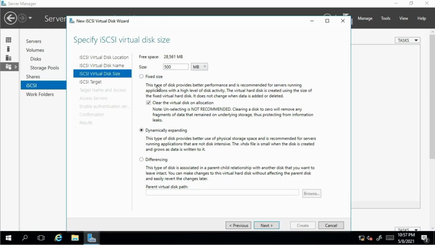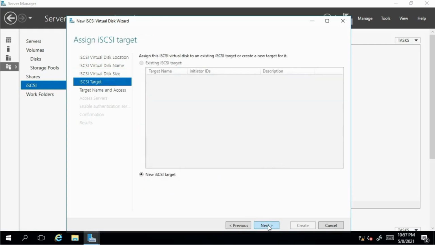Here, we could select Fixed Size. This type of disk provides better performance because it allocates all the space available right now. Dynamically expanding will allocate space as we need it, but doesn't provide the same level of performance. For this demo, I'm going to leave it set to dynamically expanding. You can read the details for each type here, but the concepts are basically the same when you create any type of virtual disk.